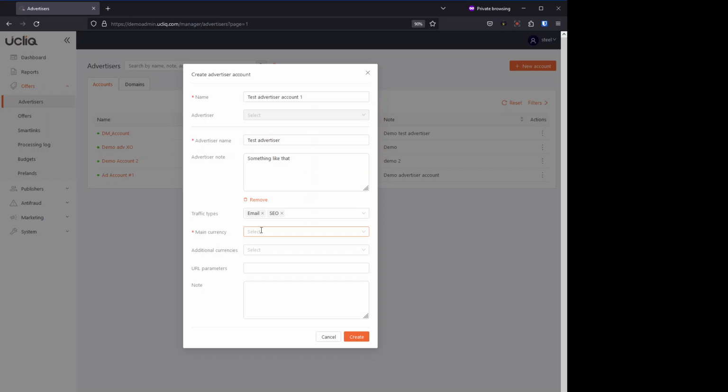But usually in practice, an advertiser will use only one currency per account, and that's the main reason for an account. So it's like traffic types and the currency. So let's say it's US dollar. And we can select additional currencies if they're going to use them, but we're not going to do that.